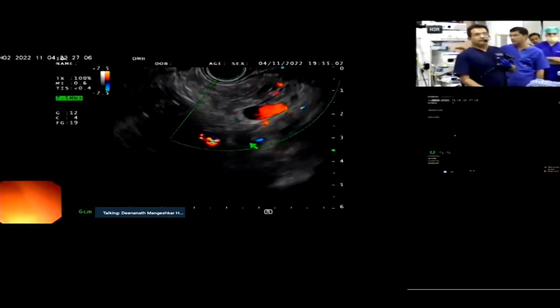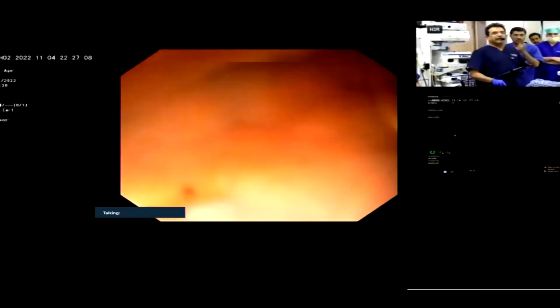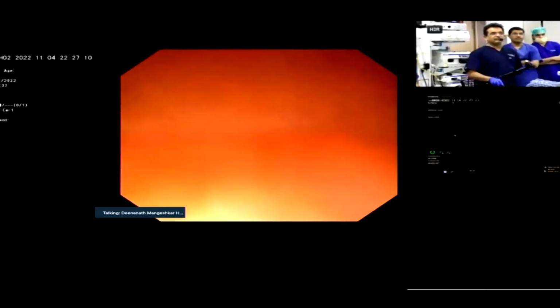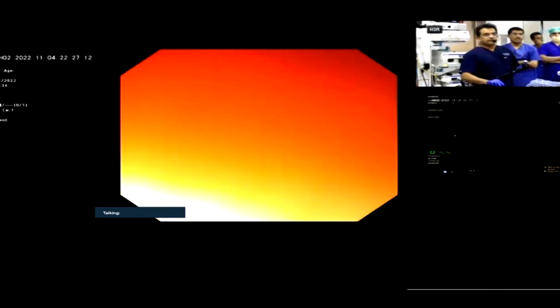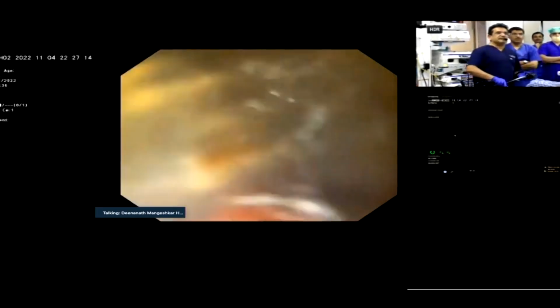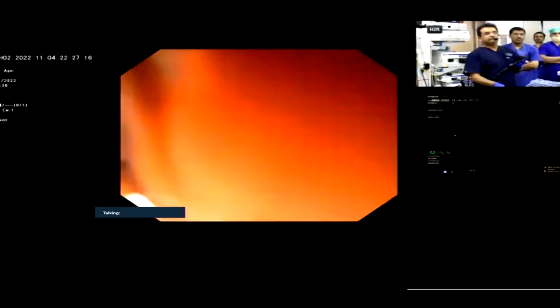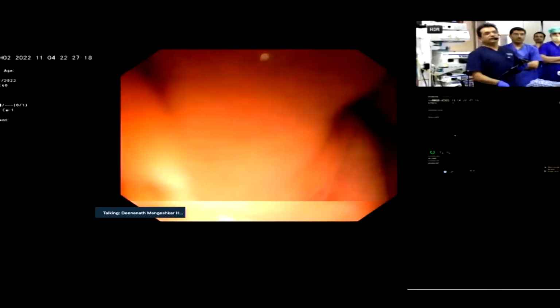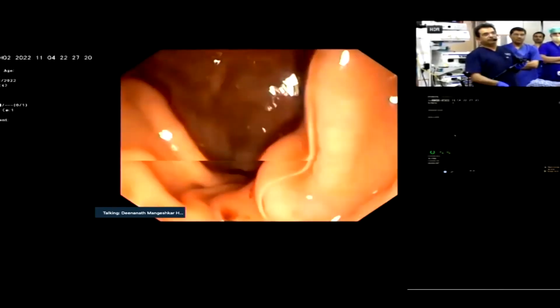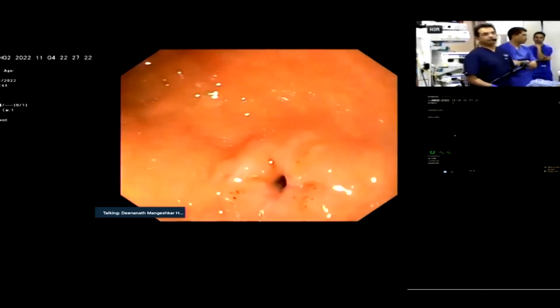Now, I will just move to the pyloric station or the T1 station from here. So this is how we scan from station 1. And now we can have a little bit of Buscopan and then we will introduce the scope. We will go beyond the pylorus.